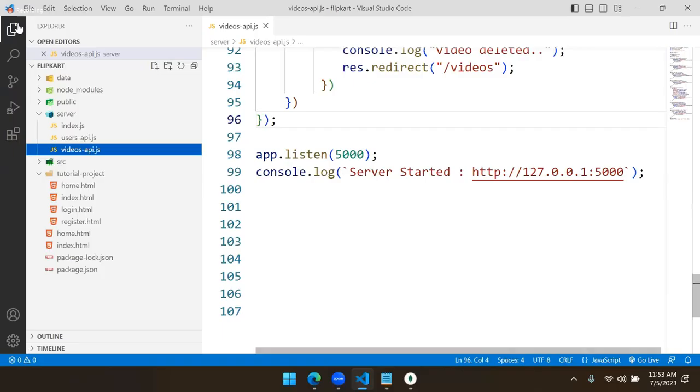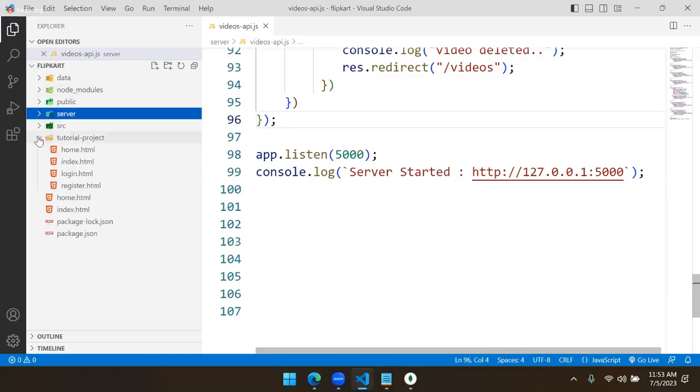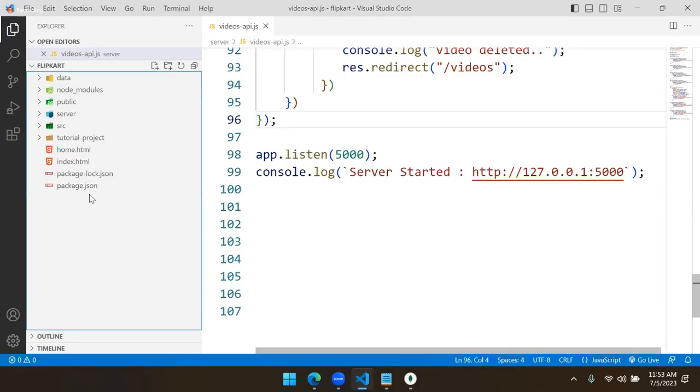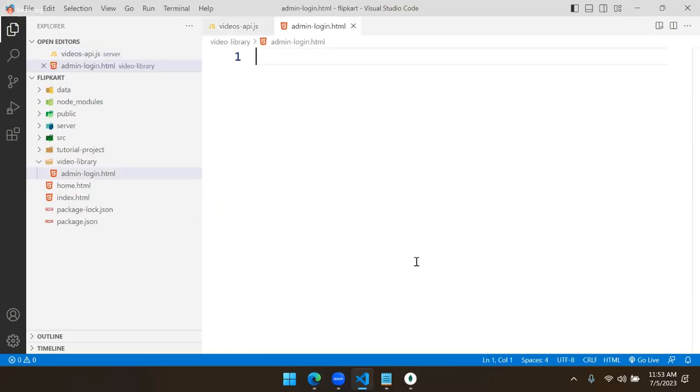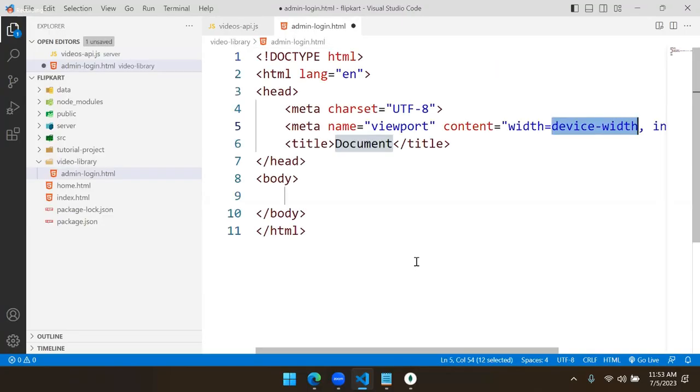Let's do it. We will create a separate folder. I will maintain a separate folder, video library. That is the folder. In the video library folder, we need the first page. So admin login page .html. That means we will start with the admin login page HTML.